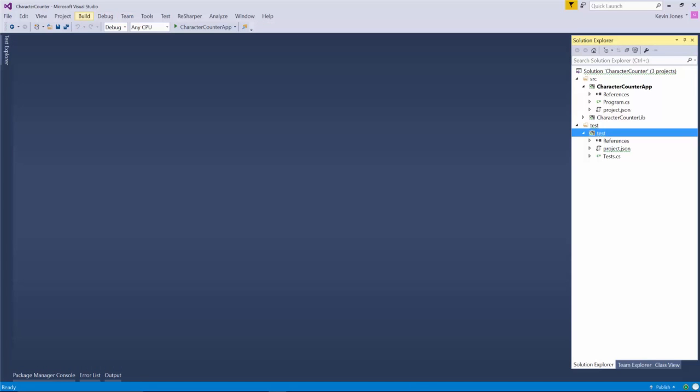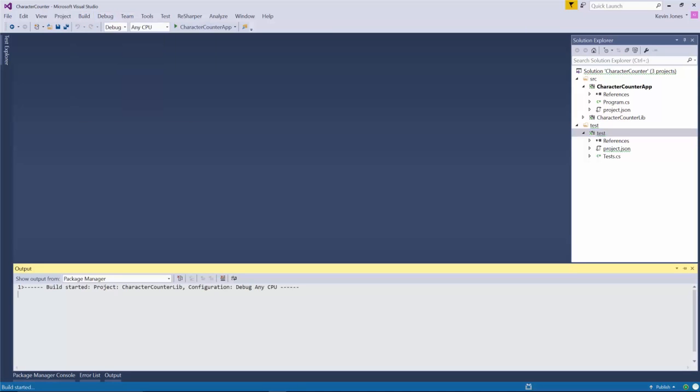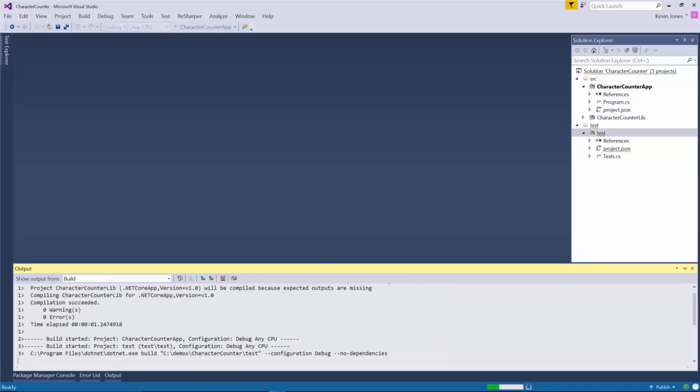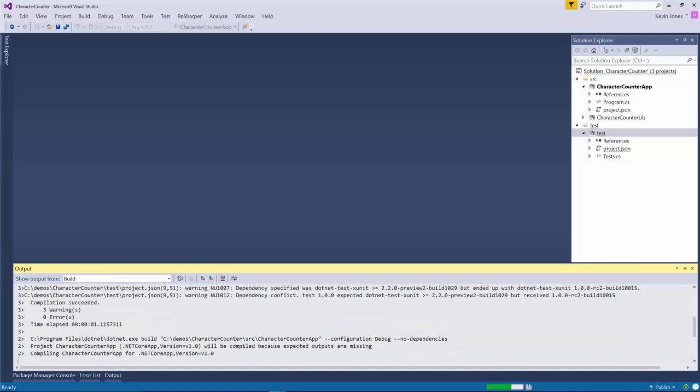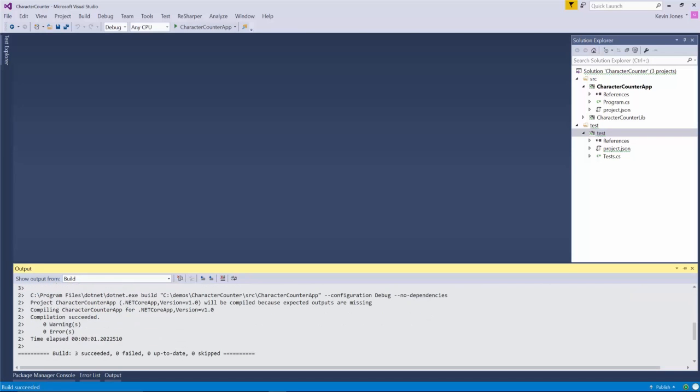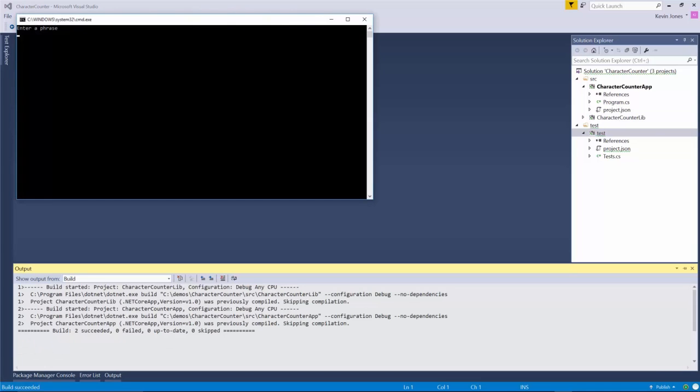So I can do a build, I can build the solution. And that's going to build the app, the lib, and the test projects for me if it needs to. I can also run the app. It's identified the character counter app is the application. So I can run this. It asks me to enter a phrase. So again, this is a test. And it gives me the output from the phrase.